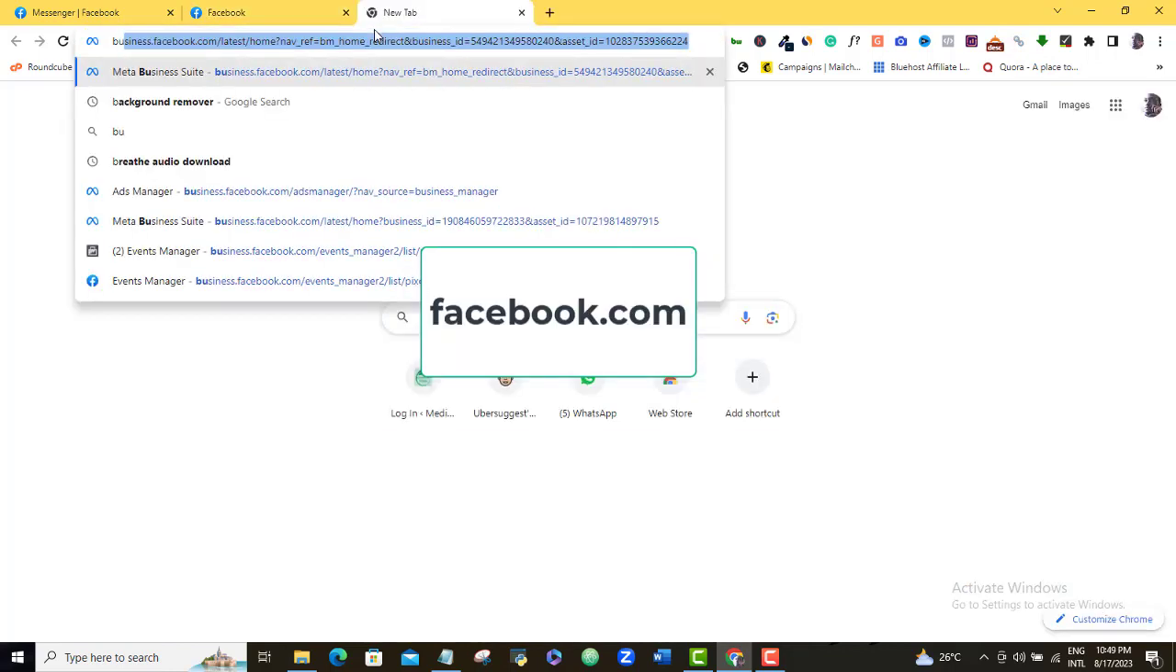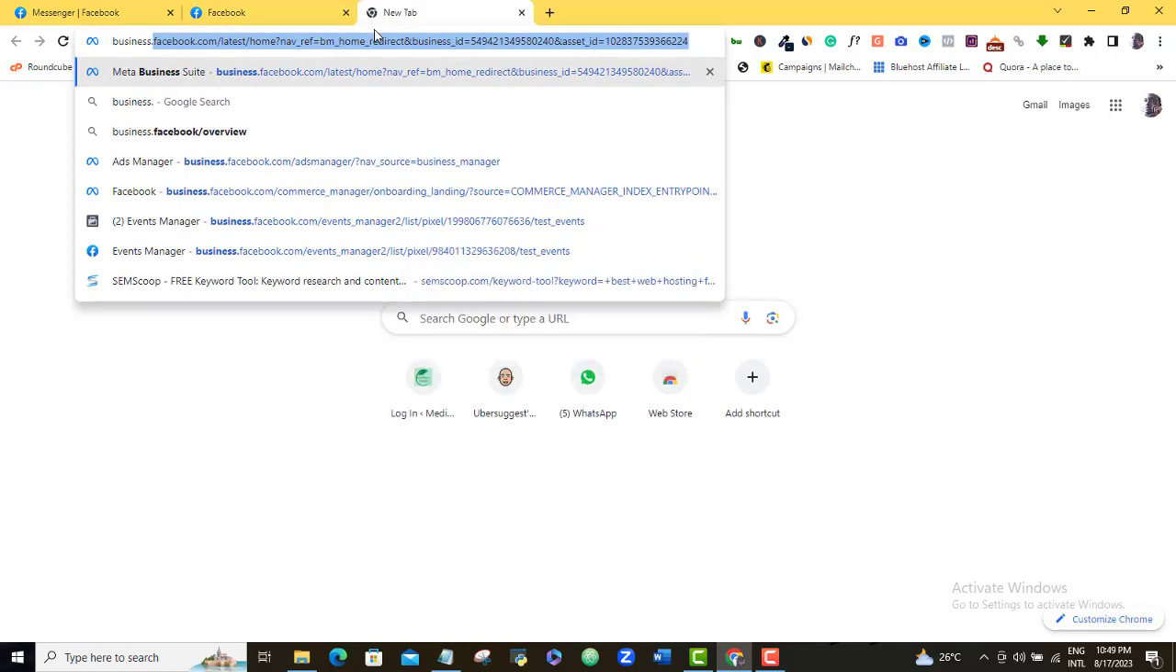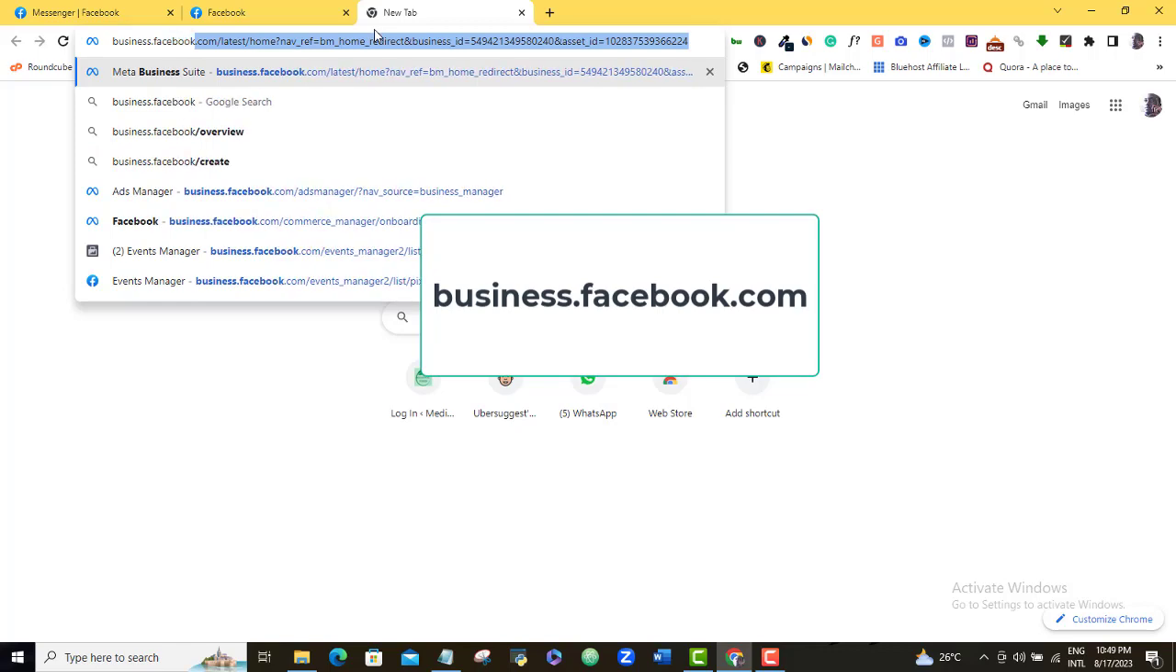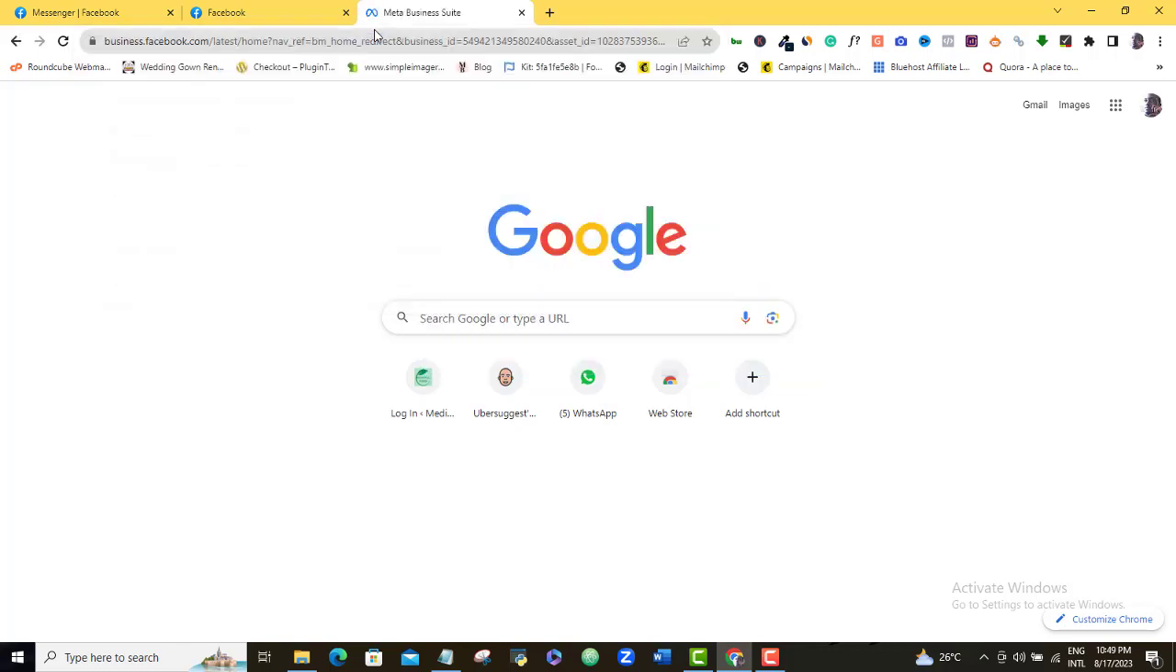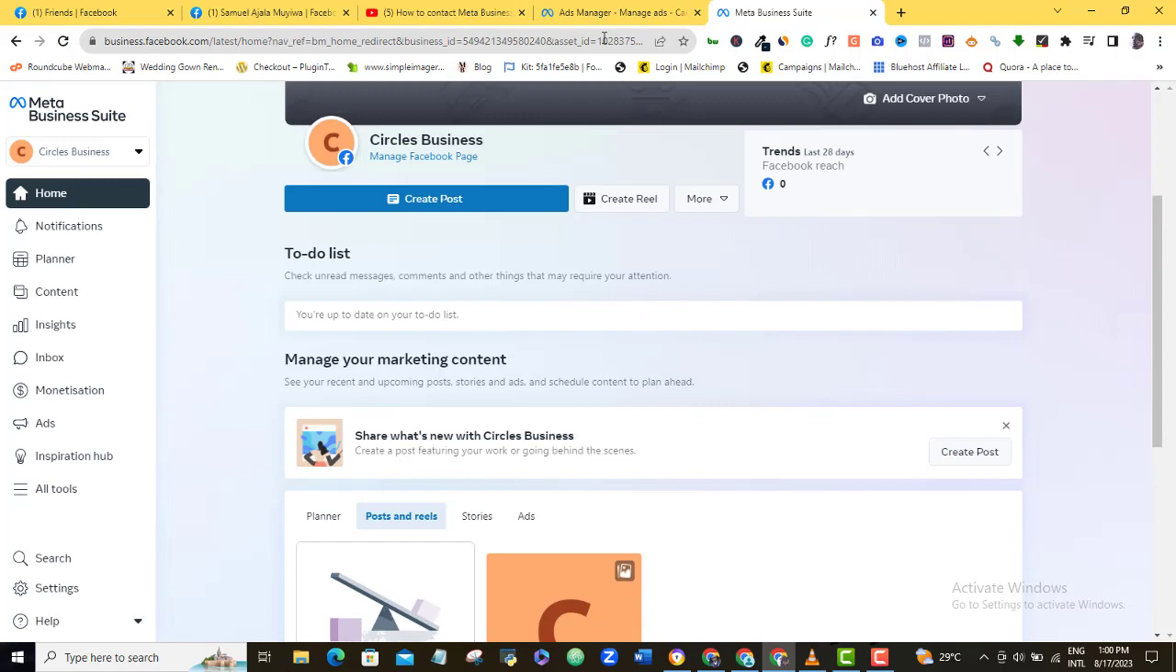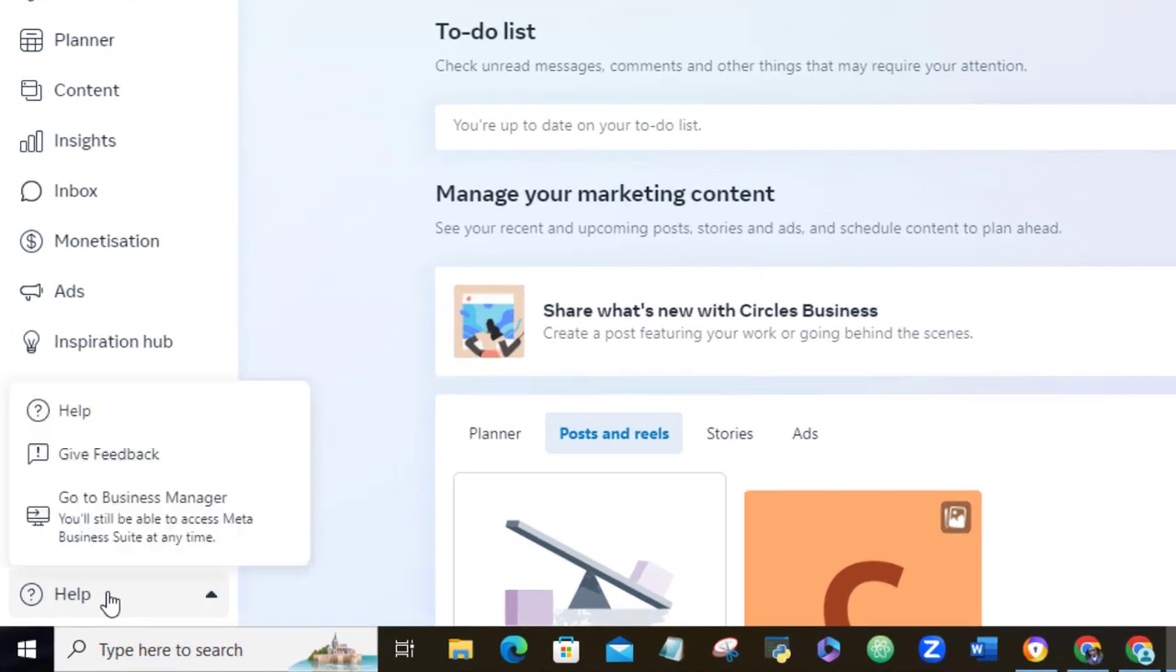facebook.com. Then open a new tab and go to business.facebook.com. This will take you to the Meta Business Suite. Scroll down to the bottom left corner of the screen and click the Help tab. Again, click Help.